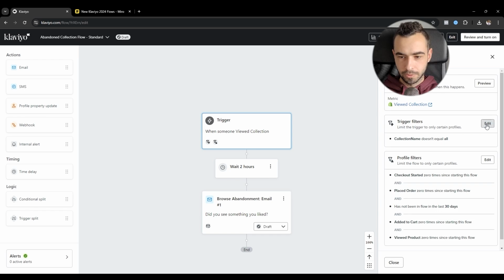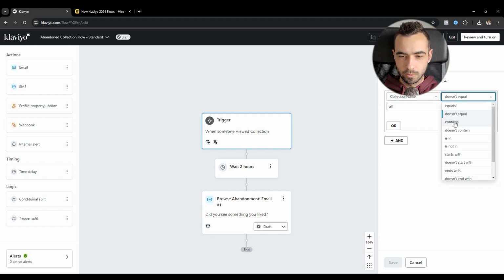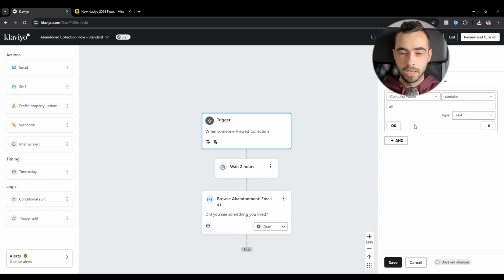But then for trigger filters, it's actually quite important because by default they are doing "doesn't equal," which isn't perfect. But let's say you have multiple collections. Let's say you're a jewelry brand and you are selling rings, bracelets, and necklaces. Then you want to do collection name, and I would honestly do contains. If you have, for example, silver rings, gold rings, right, stuff like that, you can always play with this. But if you want to go really broad, you would just do rings.